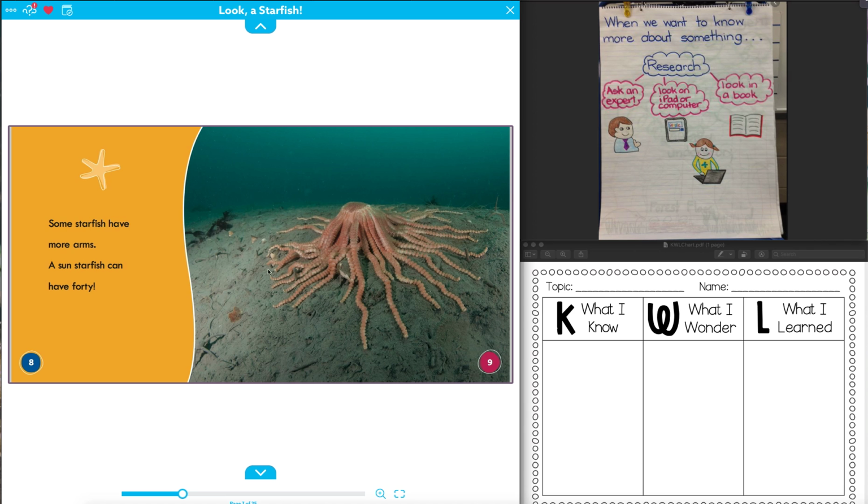Whoa, when I look at this picture, oh my goodness, that is more than 5 arms, isn't it? Let's read and see what it tells us. Some starfish have more arms. A sun starfish can have 40. Wow, that is definitely something I have learned. So if that's something you have learned too, you can put it right here under L. You could put a sun starfish can have 40 arms.